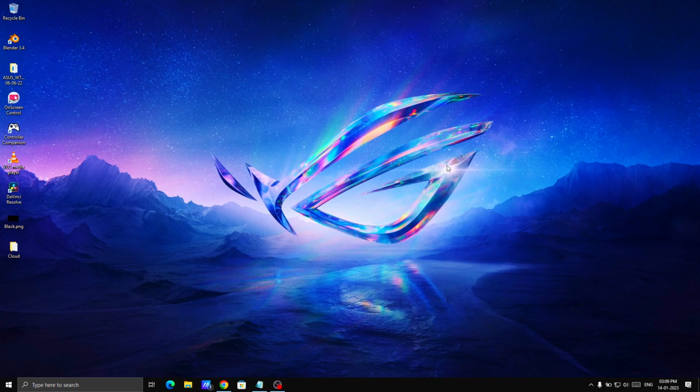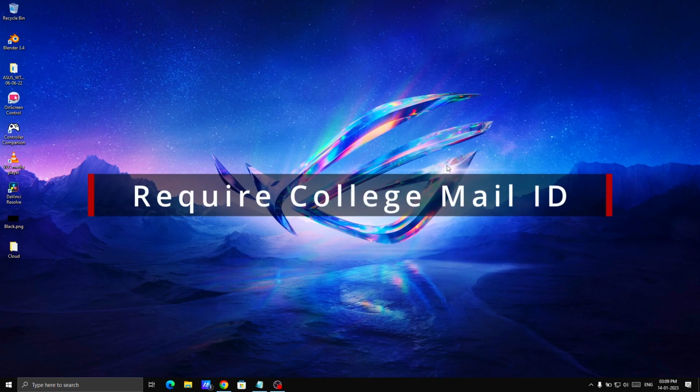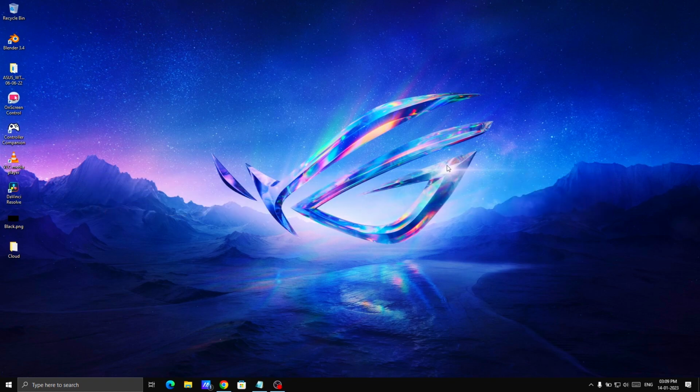For making this virtual machine, you need your college ID. If you don't have your college ID, then your journey ends here. But if you have your college ID, then you can proceed further. In this tutorial, I'm going to guide you through how to make an account, how to create a virtual machine, how you can connect with your desktop, and how you can run programs on that virtual machine.